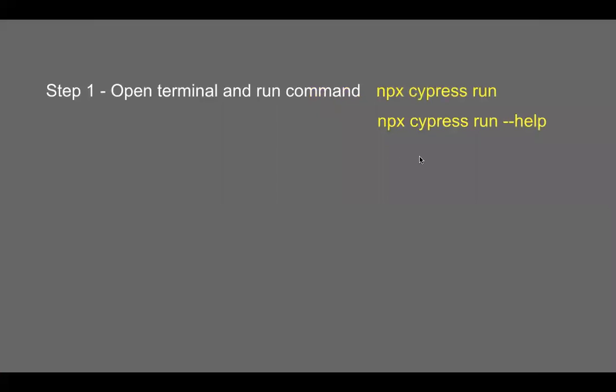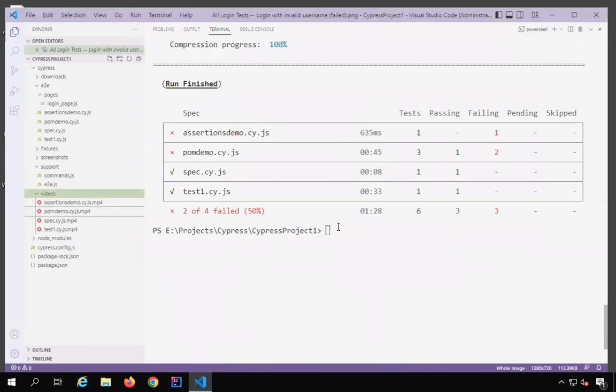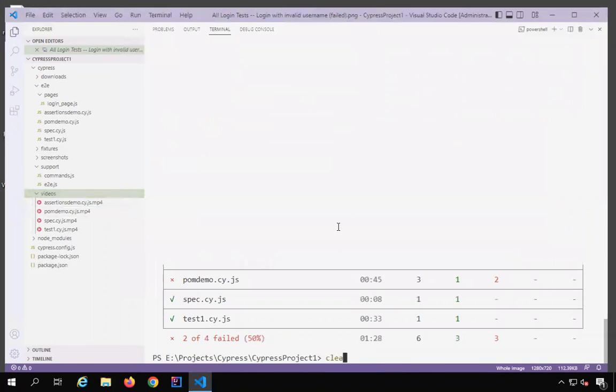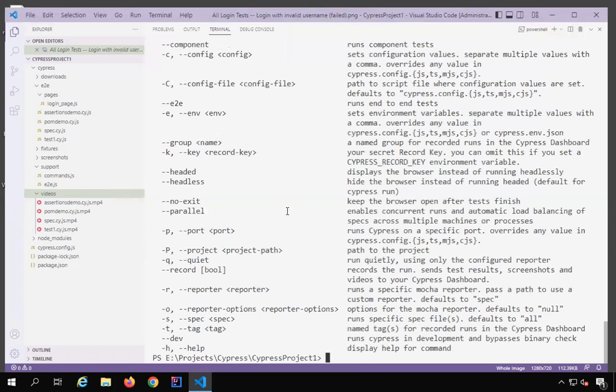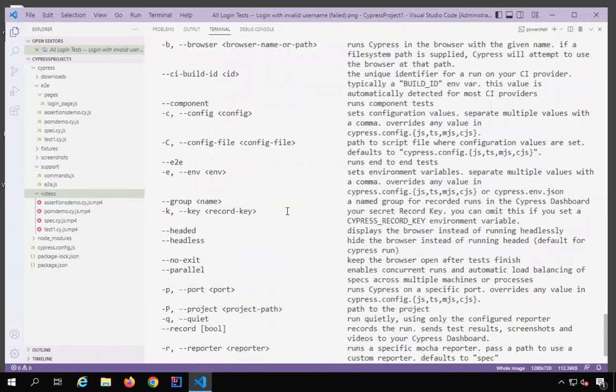Now, you can use a lot of options with the Cypress run command. If I want to see what all options I can use, I can say npx cypress run, and I can say -h or --help to see all the options that we can use with the Cypress run command. So let me see the options. Here you can see all these options.